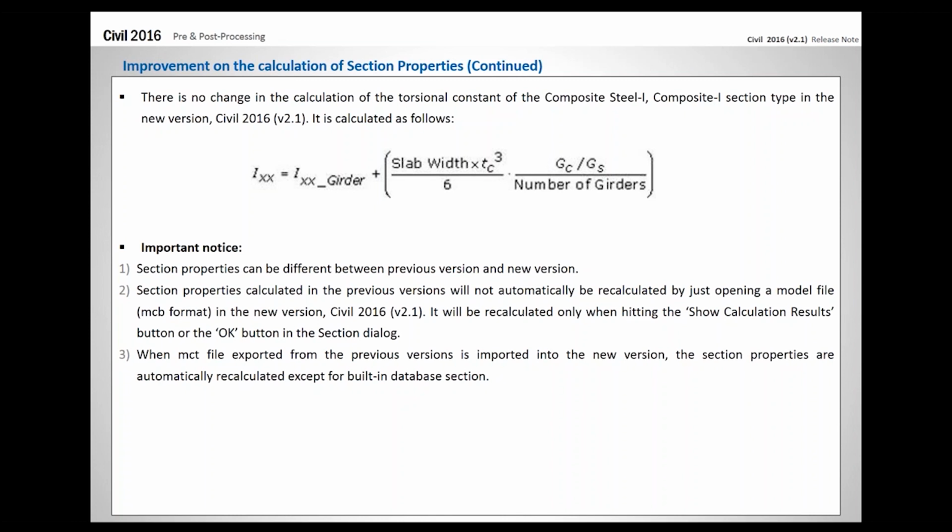The second is that the section properties calculated from previous versions will not be automatically updated, even if you just open the model file in the new version of MIDAS Civil. In order to update the section properties, you need to go to section properties and either open the section property and click OK, or click show calculation results for section properties. That will automatically update the section property of the defined section.